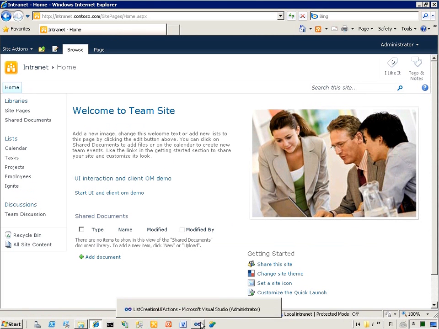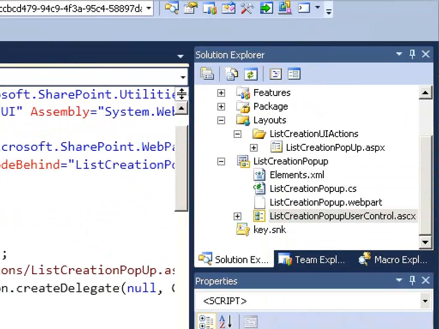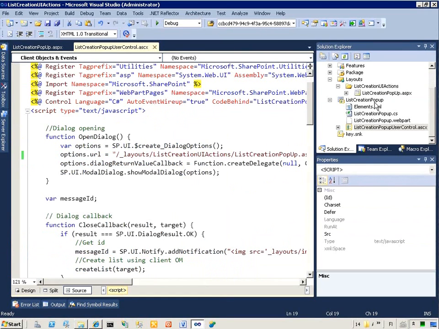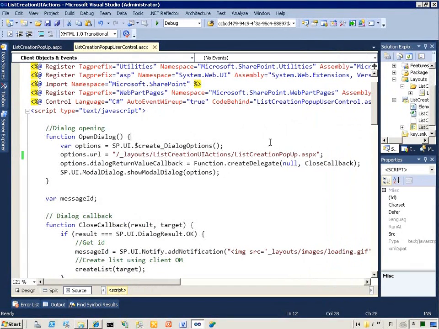So if we take a closer look at the web part which has been deployed, we can see that the web part itself is deployed as a visual web part. So it's a list creation pop-up visual web part, and then there's the list creation UI action, or the actual pop-up ASPX page, which is included in the solution package as well. The actual implementation of the JavaScript is placed mainly in the user control of the visual web part, so we're able to see from here how we open up the pop-up.